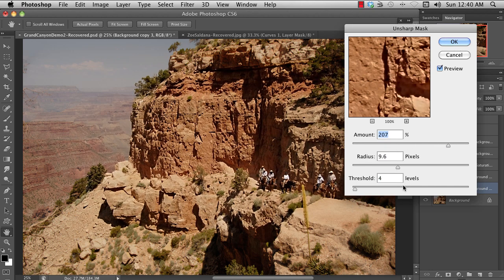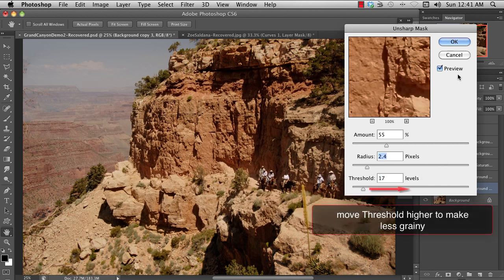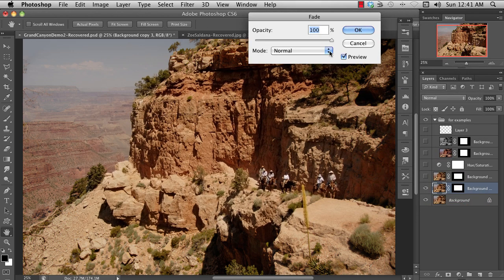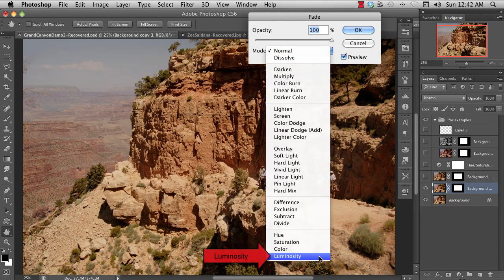Learn to recognize what an over-sharpened image looks like. Find that point and then back the values down. It depends a lot on the image, but typical values for radius is just a few pixels, and the threshold is usually just around 12 levels or somewhere near there. Move it higher if the image looks grainy, especially in things that should be smooth like skin. Then bring up the fade dialog and set the blend mode to luminance.